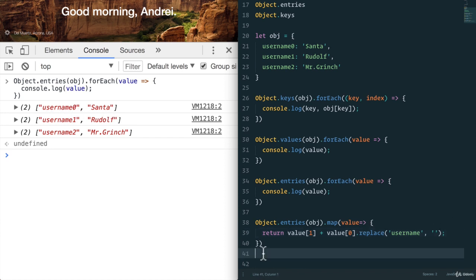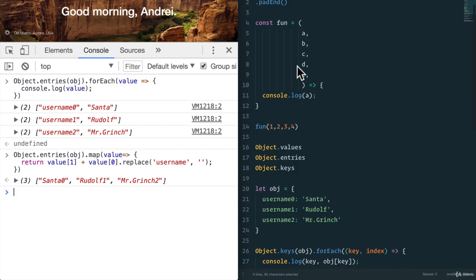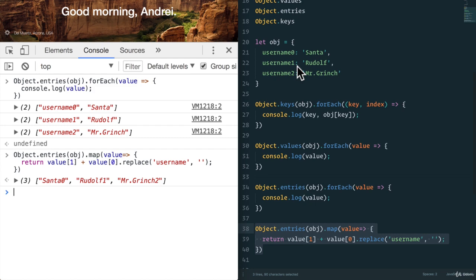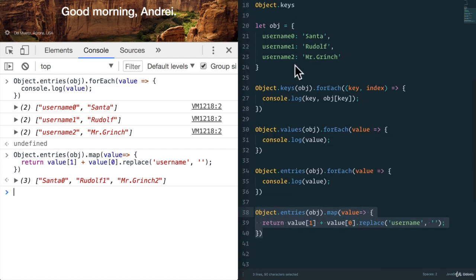So now, even though we have an object, we can loop through it like an array. And look at that. We have new usernames, Santa 0, Rudolph 1, and Mr. Grinch 2. How cool is that? So these are really, really useful additions to the language, especially Object.values and Object.entries. You can do a lot with it.